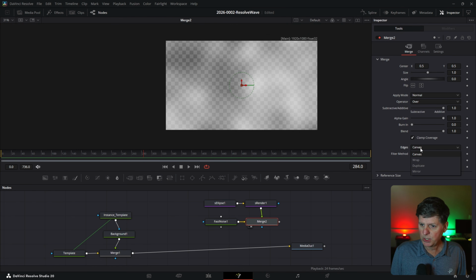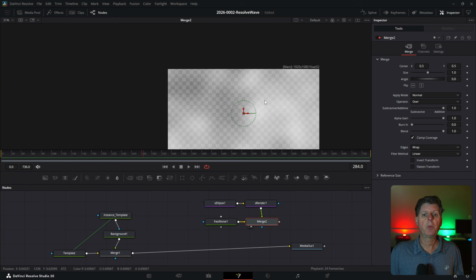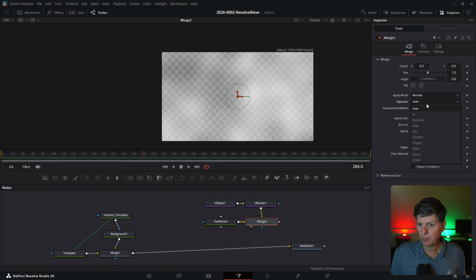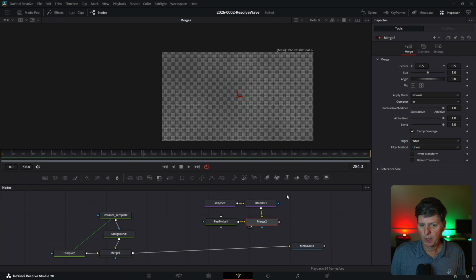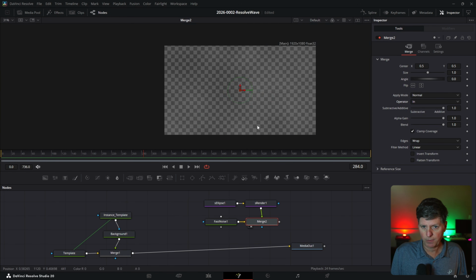Then we're going to go to edges and choose wrap. And there's our dots. Now, what we want with this is we want the dot to only show up kind of where the fast noise is. So we're going to use the fast noise to create some texture to our pattern. So with merge to selected, for the operator, choose in. So these dots are being merged on top of the fast noise, but you're only going to see the dot where the fast noise pattern is.